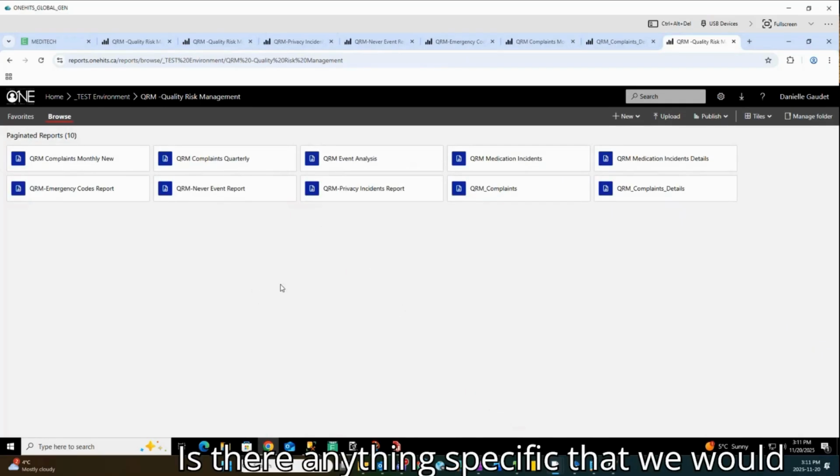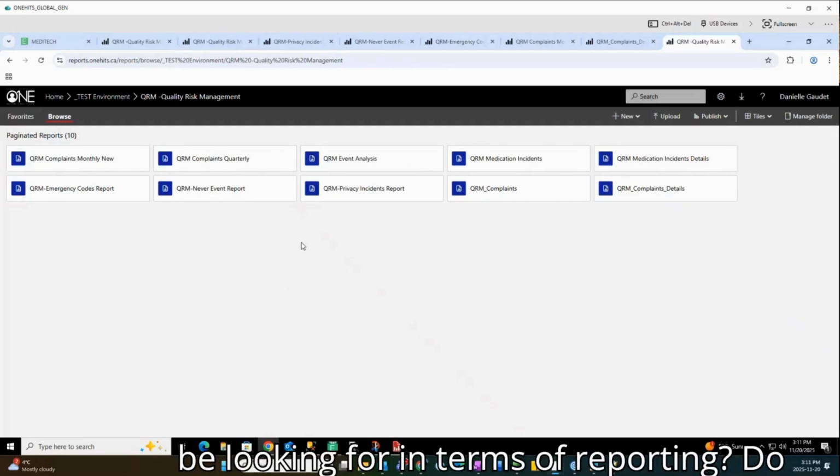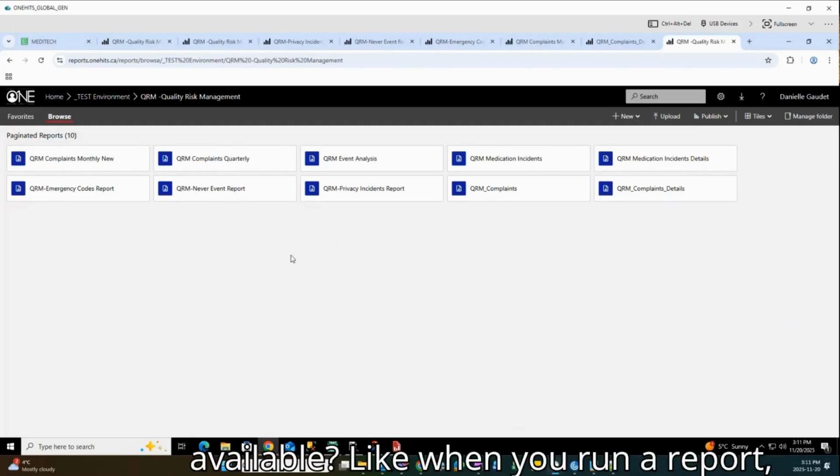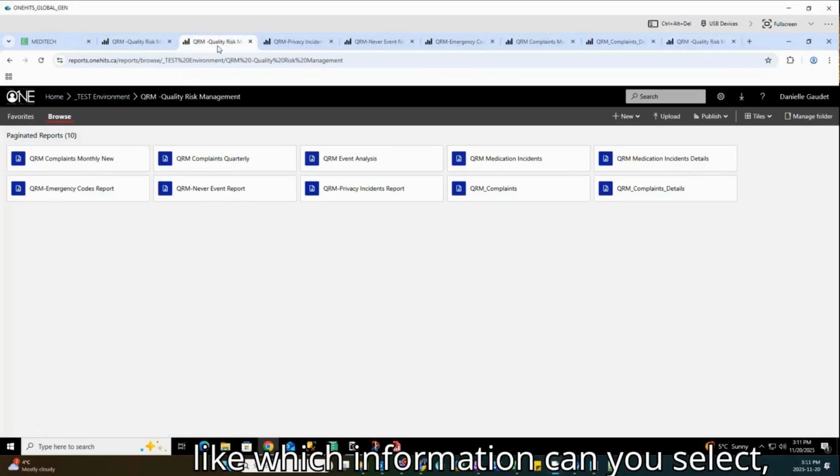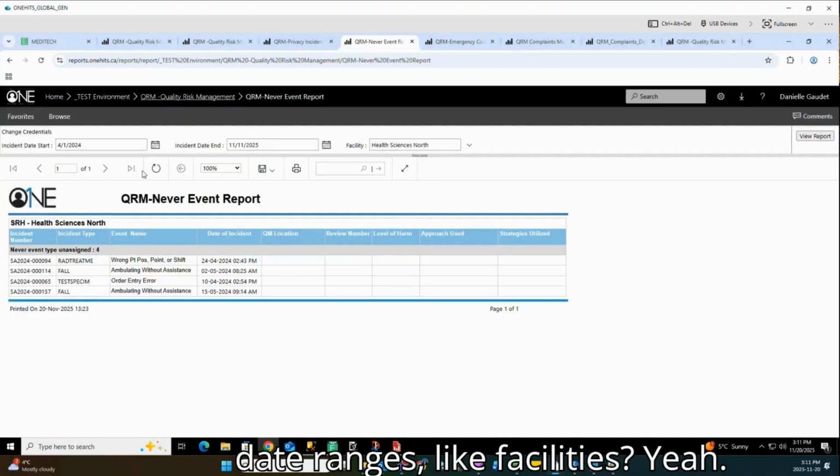Is there anything specific that we would be looking for in terms of reporting? Do you want to show the filters that are available? Like when you run a report, which information can you select, date ranges, facilities? Sure. Yeah.